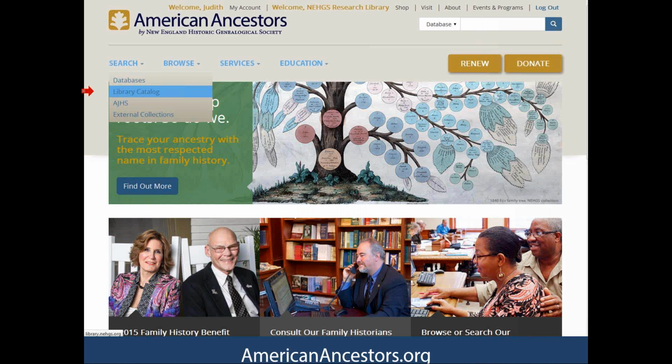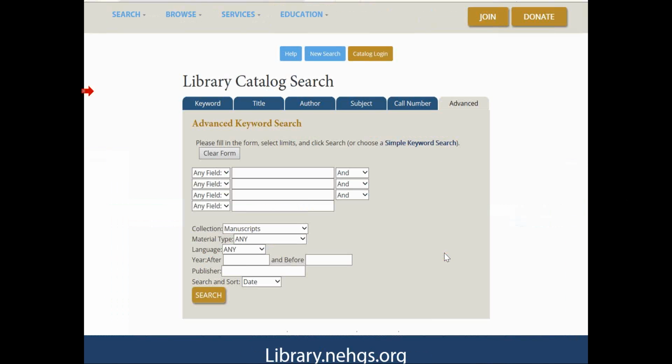Or you can access our library catalog directly using the URL library.nehgs.org. The default is for a general keyword search. I often use the advanced keyword search so I can limit the results to items in the manuscript collection. You might want to begin with a surname or town name rather than a specific individual's name. Please note that members and non-members can freely search our library catalog.